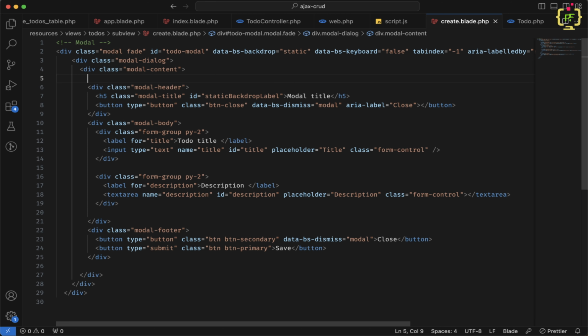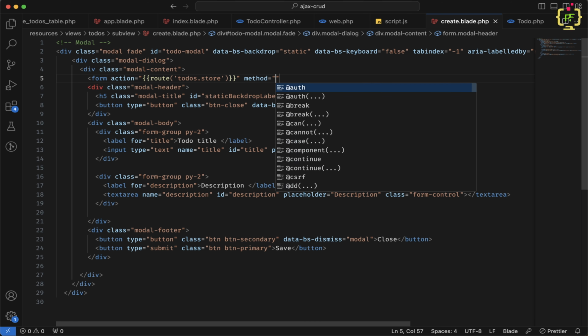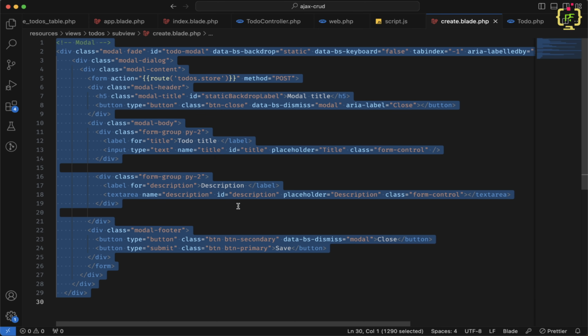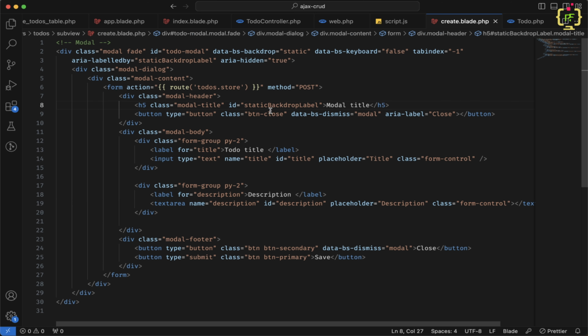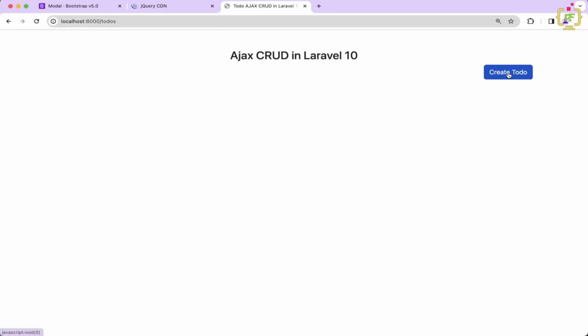So after this modal content, I will use this form, and we will have to pass action. So we will define action as route to-dos.store, and method will be post, and after this modal footer, this form will have this closing tag. Let's align it. Yes, and we will have to define this title as create to do. Also we will change this id as modal title.